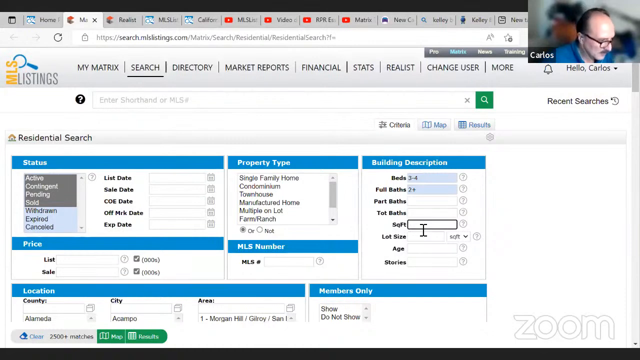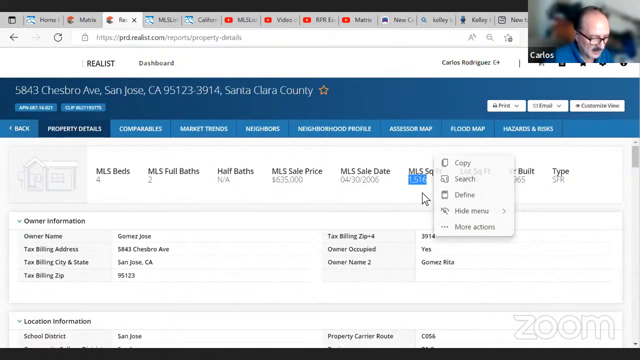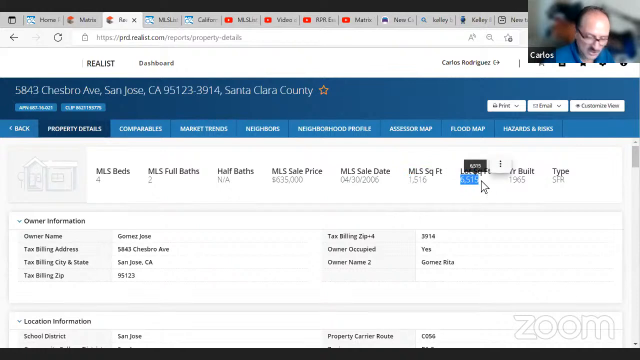So what I do, I go back to Realist. So I always leave it open, right? I leave my report open as I'm building my quick CMA. And I say, I'm looking for properties within a specific price range. I mean, square footage right here. This one has 1,500 and 6,500. Just remember that. And if you don't remember, that's why leave the tab open all the time so you can come back all the time, right?